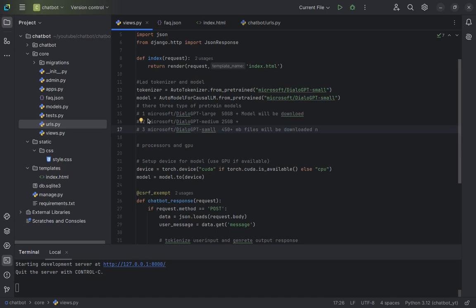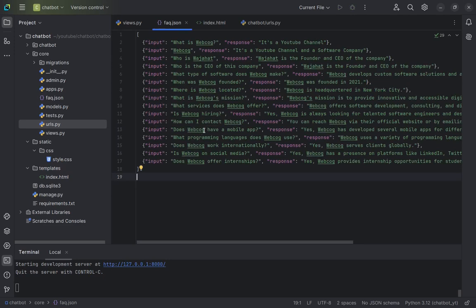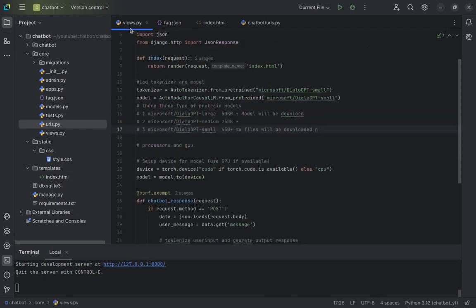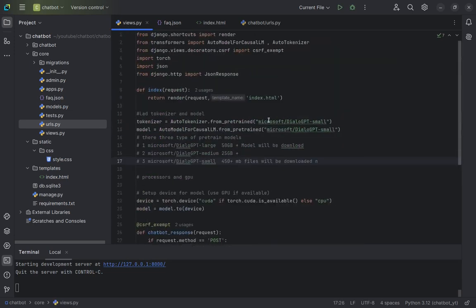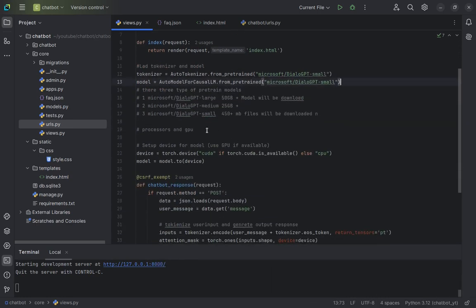Like we have to give its path, and after that we need to write our logic by making some if else conditions. Like if our query exists in this faq.json, then it will return this response. Otherwise, if our query does not exist in our faq.json, then it will give output according to this model. So now we have to write logic here.